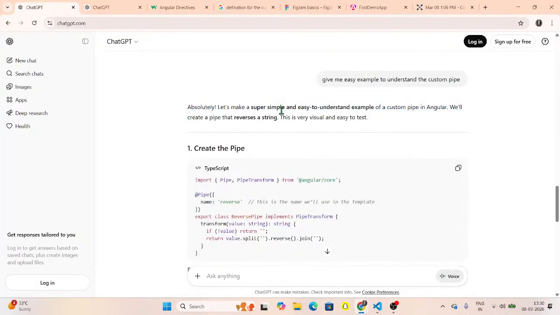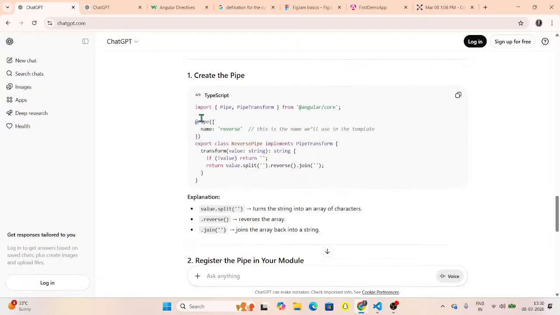Absolutely. Let's make sure it's a super simple and easy to understand example. For custom pipes in Angular, we will create a pipe to reverse a string. This is a very simple and easy to test.